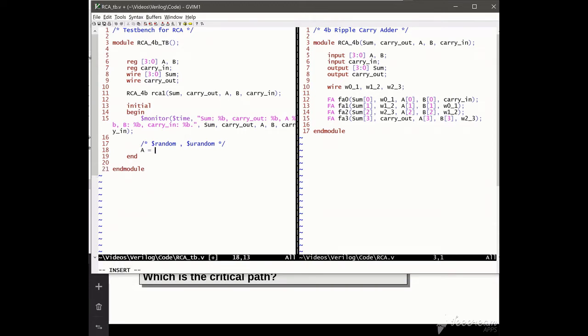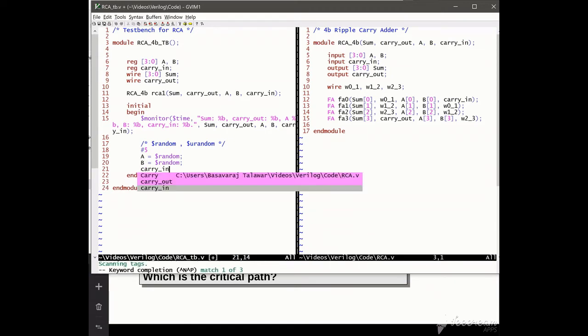Here A is a 4-bit number, so we could just assign random to A, and the last 4 bits of the generated random number would get assigned to our input signal A. Similarly for B. So I'll give a delay of, say, 5 time units. Similarly for carry in, it could also be random.